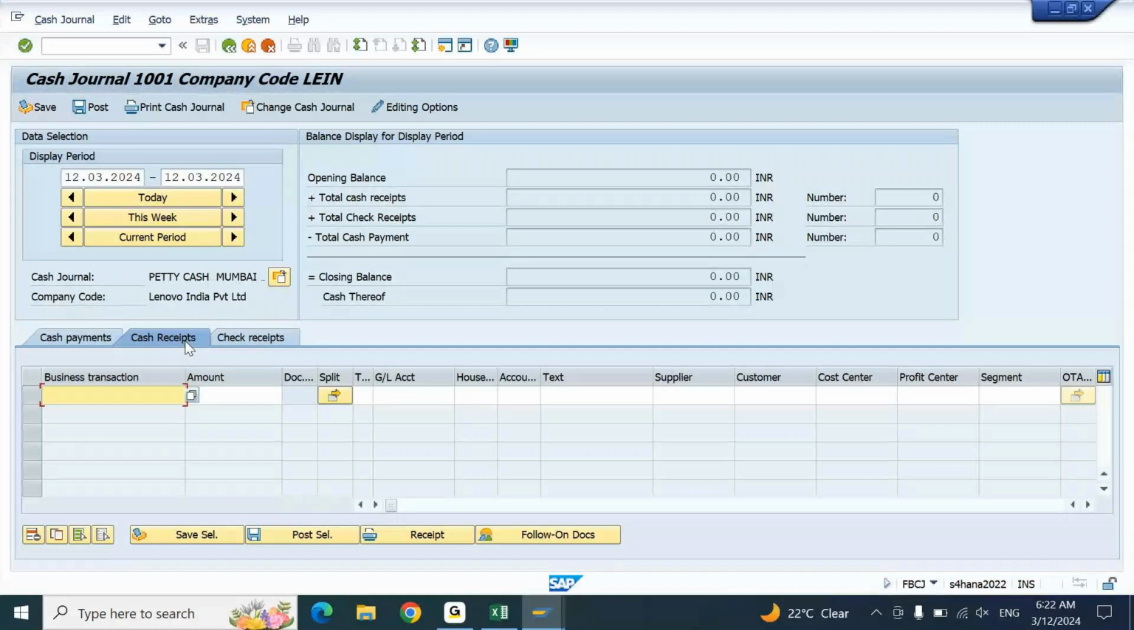If money is received in cash, you go to cash receipt and input the GL account, meaning the source. If you received it through a sale, you put the sales account. If you received it from a customer, put the customer account, because the cash account is defaulted by the cash journal screen. You do not have to input the cash GL account here. Based on the cash journal code 1001 or any other number, the GL account is automatically determined by the system.